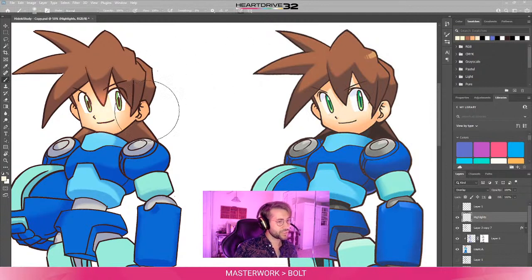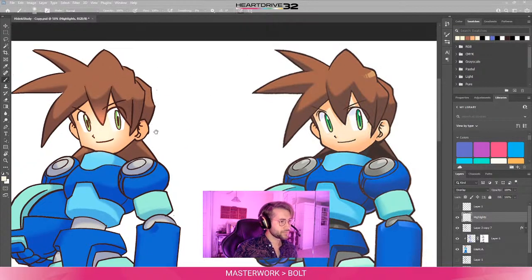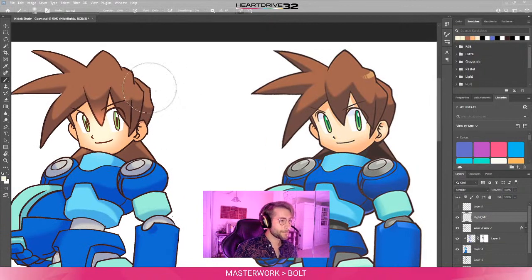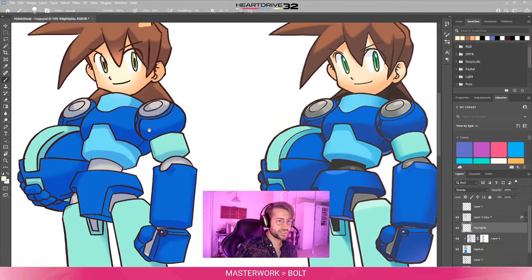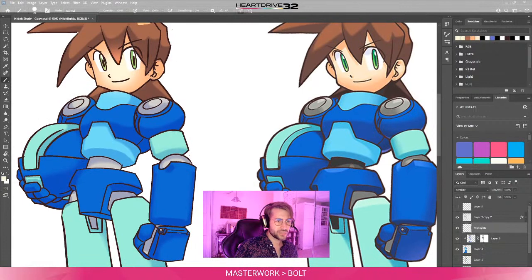Here, Robo Boy. Love that this hair has a hard outline versus soft. We'll go by later and correct this, but just for now, just do this here.